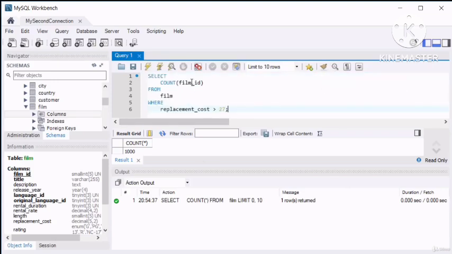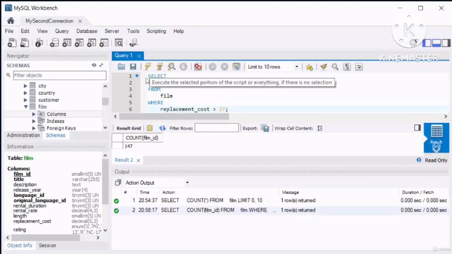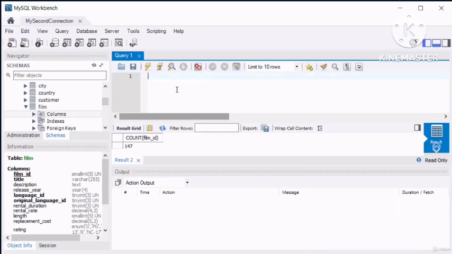All right, so this is a new query. I'm picking a specific column now. So if I execute this, you can see that it's giving me a count of 147. So I have 147 film IDs with a replacement cost greater than 27. Anytime you execute a query in this output area here, it also gives you a snippet of the query you have executed. Okay, and then the result is usually in the middle.